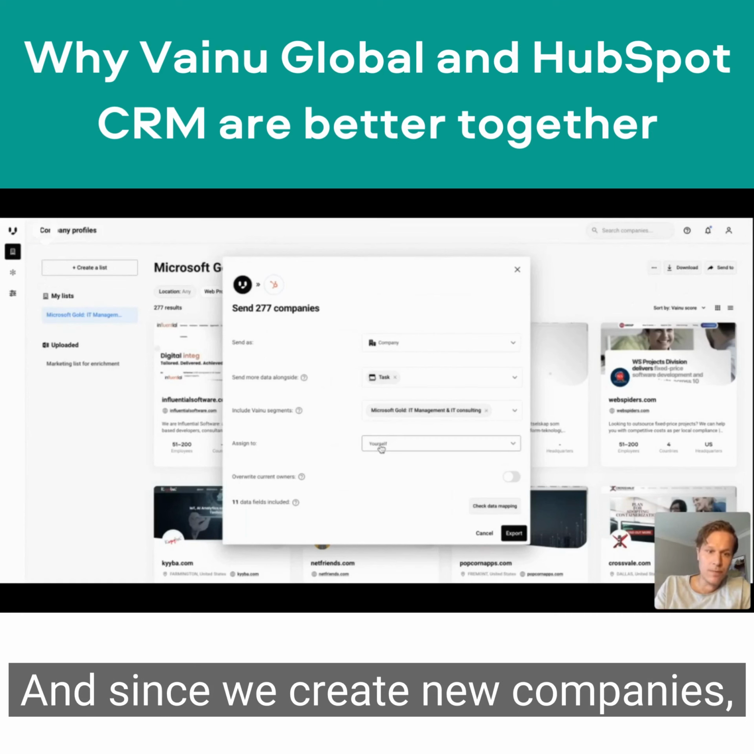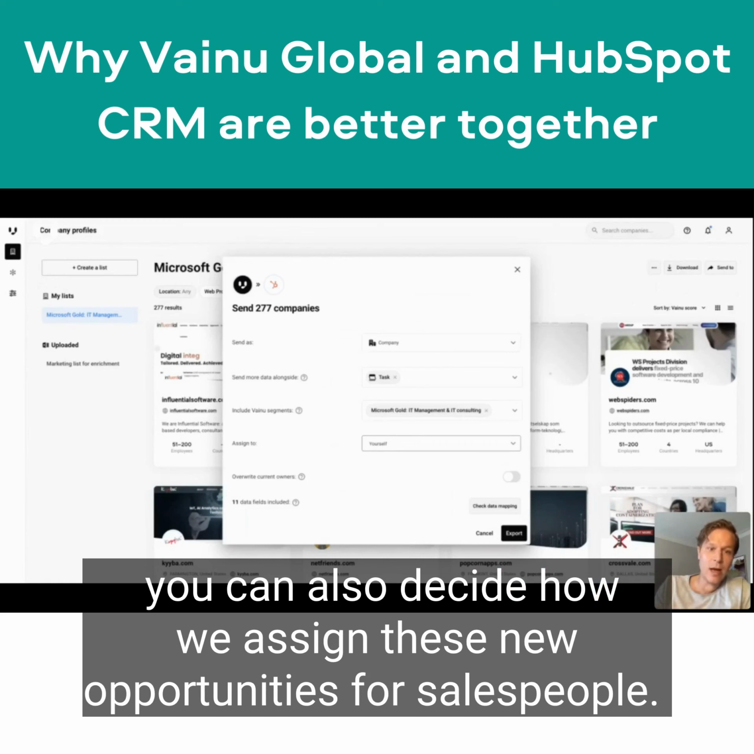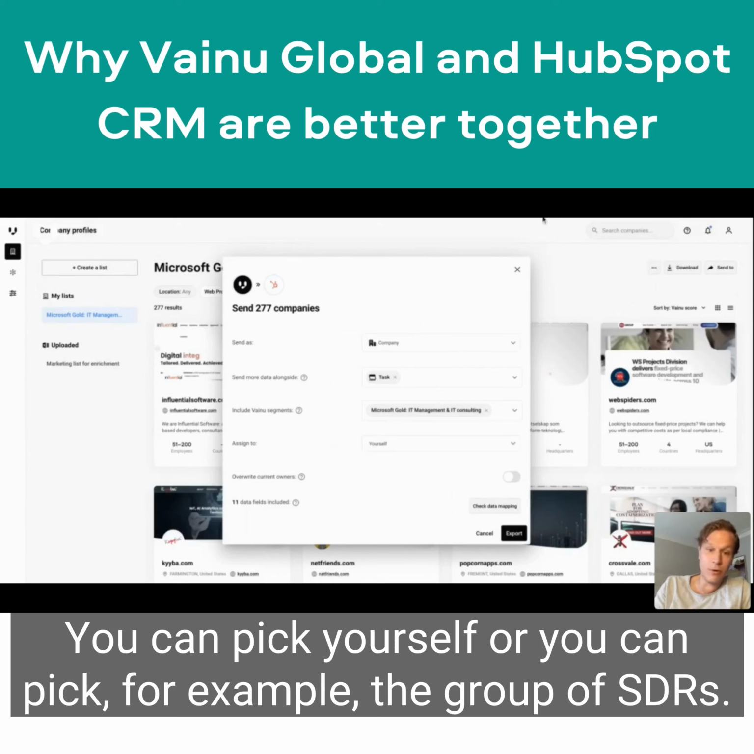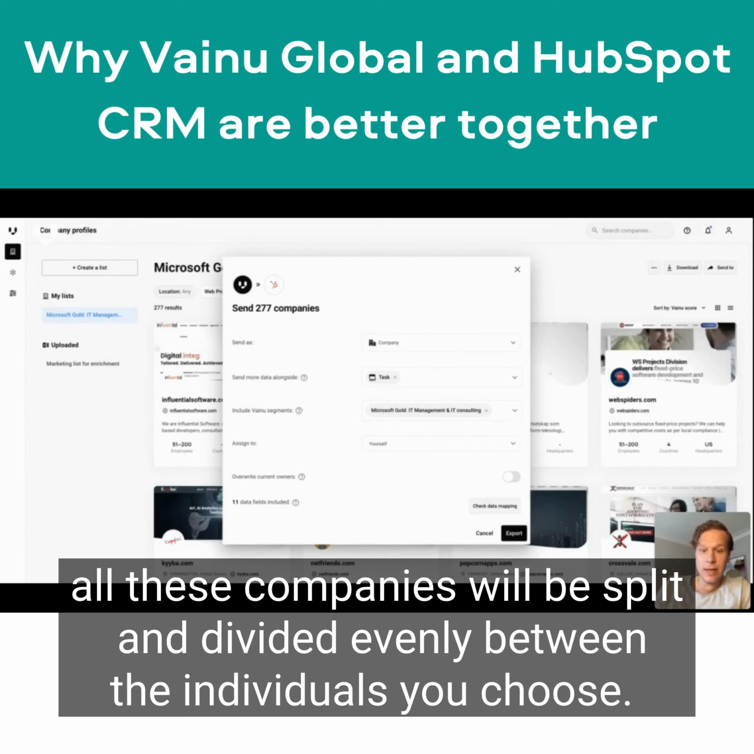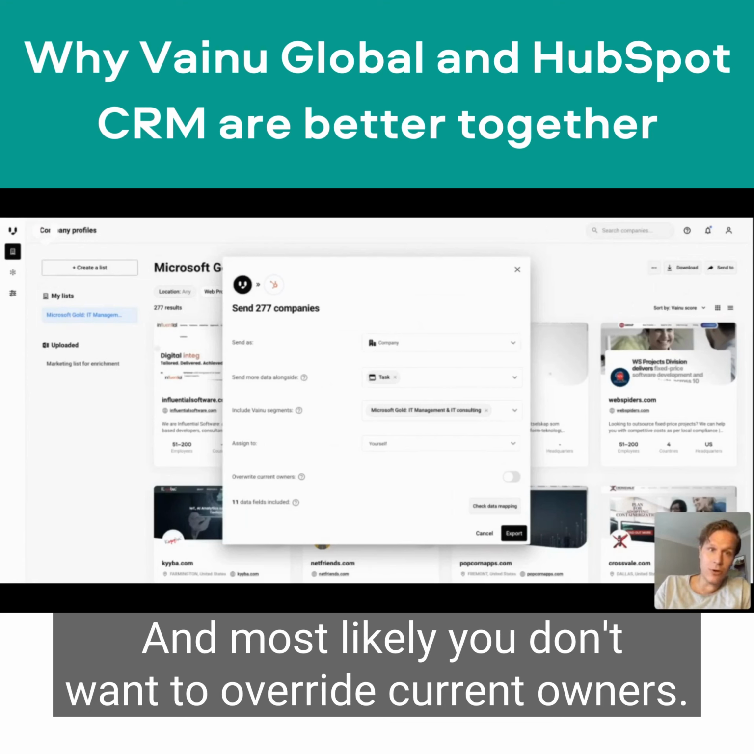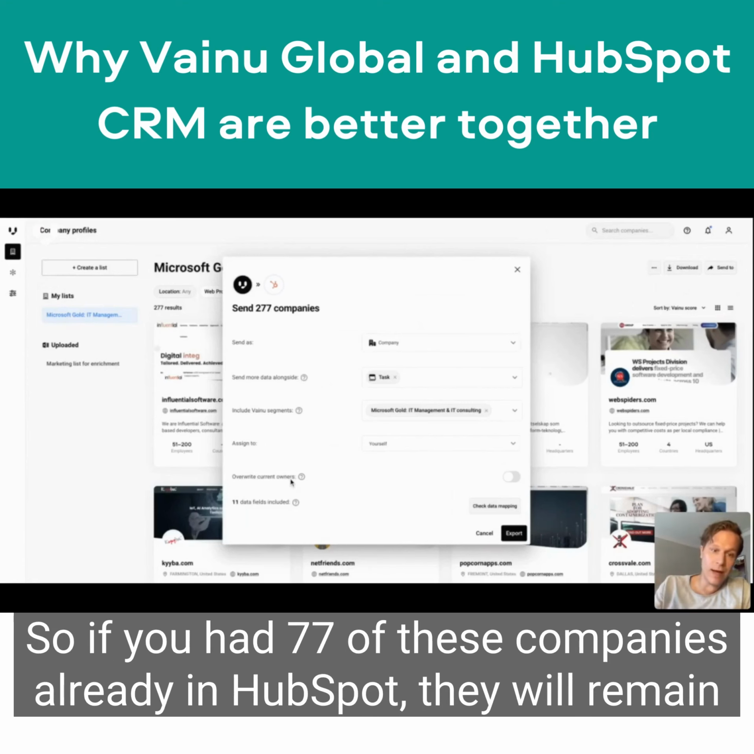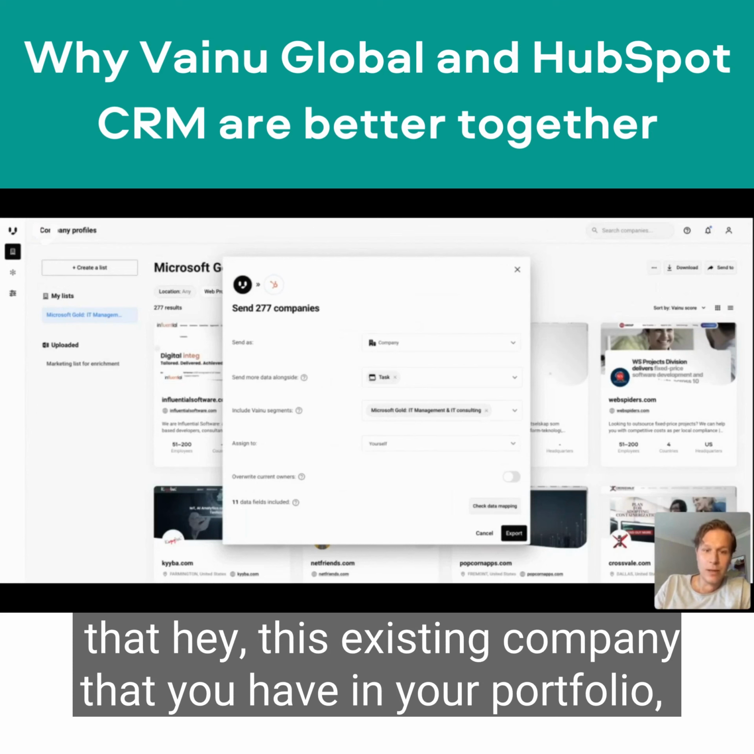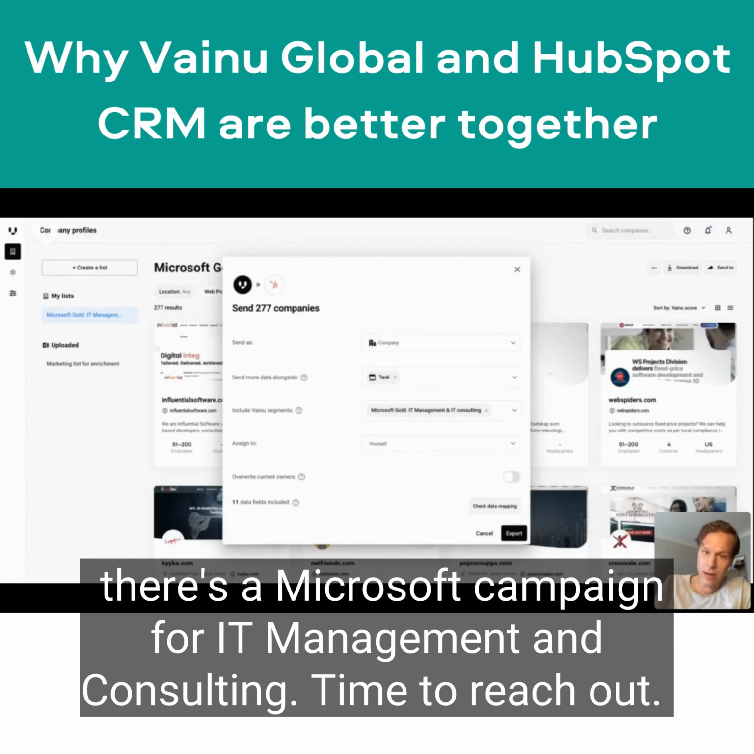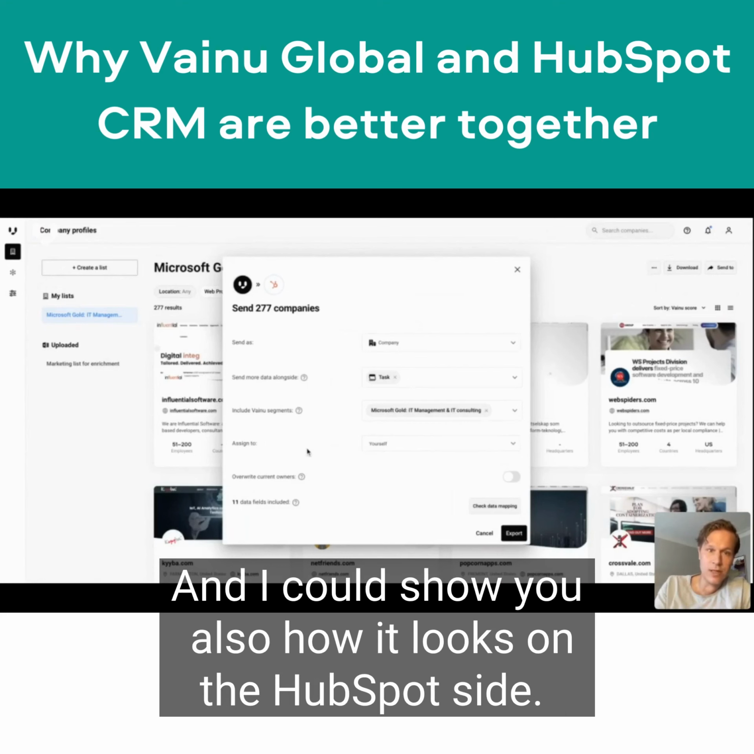And since we also create new companies, you can decide how to assign these new opportunities to salespeople. You can pick yourself, or you can pick, for example, a group of SDRs. And if you pick 5 SDRs, all these companies will be split and divided evenly between the individuals you choose. And most likely you don't want to override current owners. So if you had 77 of these companies already in HubSpot, they will remain in the existing ownership, and those individuals will just receive a task that, hey, this existing company that you have in your portfolio, there's a Microsoft campaign for IT management and consulting, time to reach out.